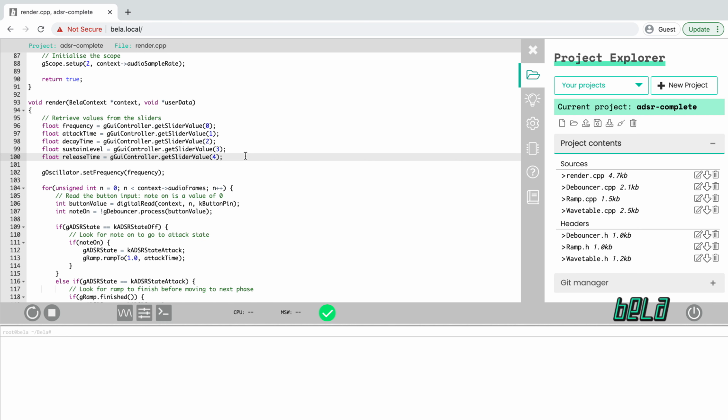At the beginning of the render function, we're gathering all the values from the GUI sliders, as we've seen in previous lectures. We're setting the frequency of the oscillator based on the frequency we read from the sliders, and then we have our typical for loop, which steps frame by frame through each of the audio frames.